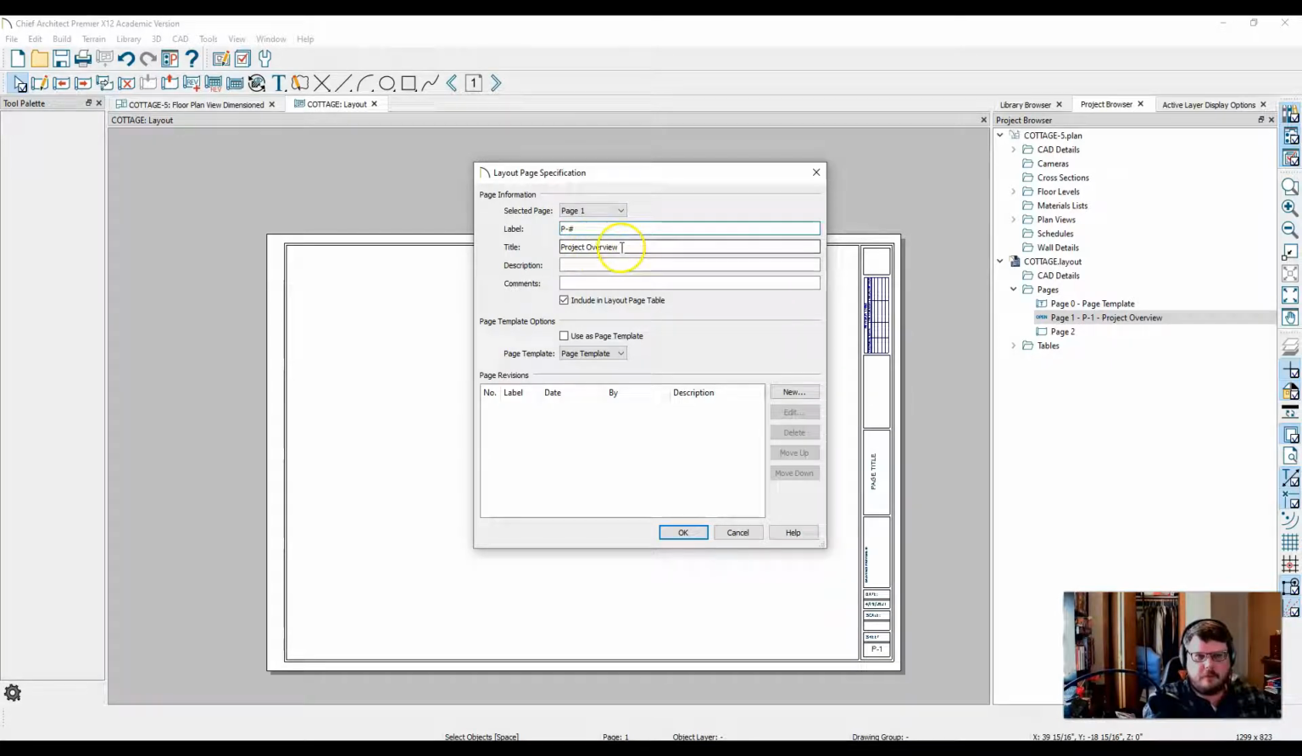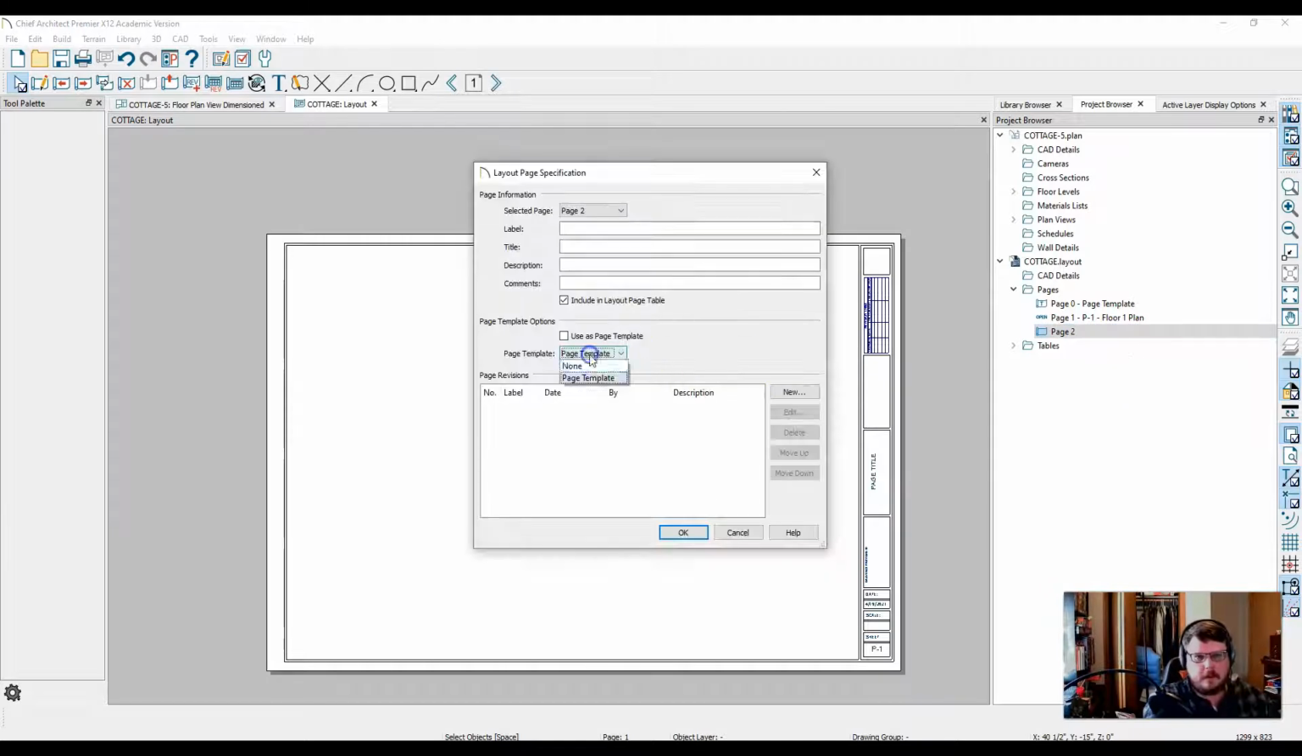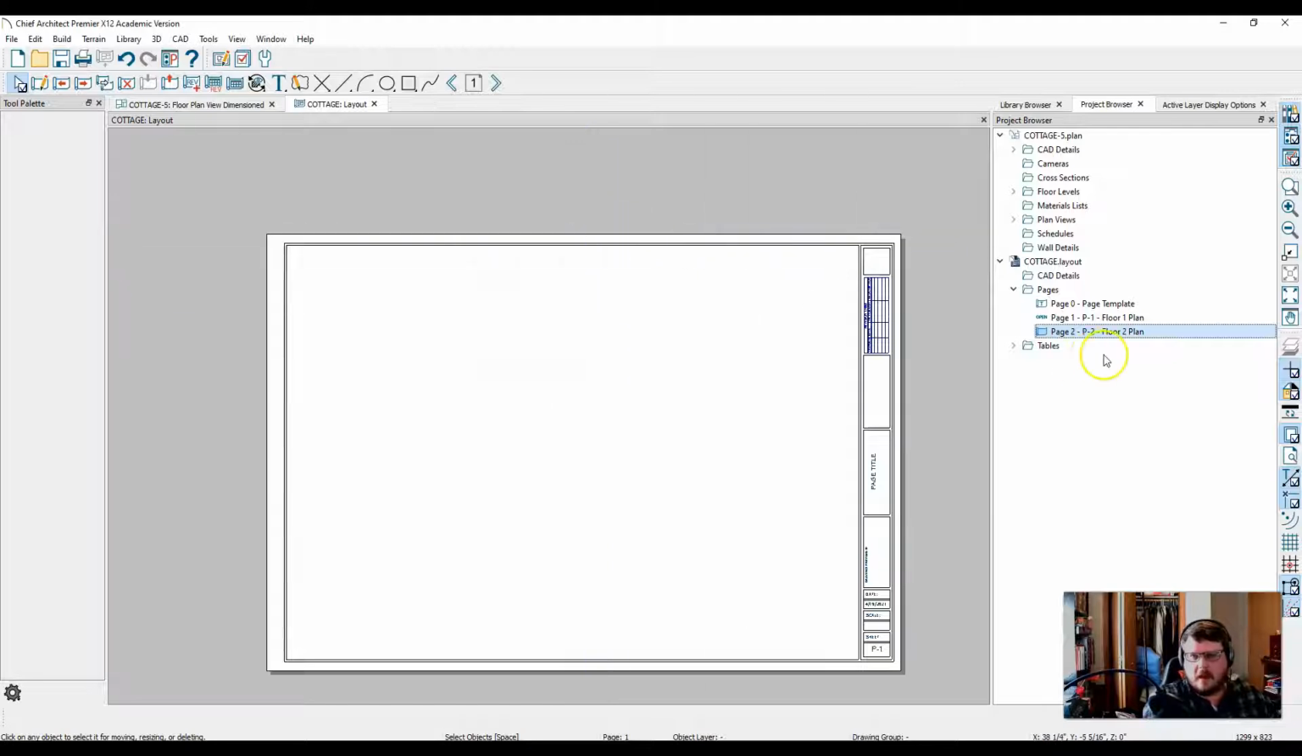And so, for example, let's say this is going to be floor 1 plan, and this is going to use the regular page template, and we'll hit OK. And so that's floor 1 plan. Let's look at page 2. Edit that one. It's using the same page template. We'll say P dash hash mark, and we'll say this is the floor 2 plan, and hit OK. And notice this one now says, if I open this one, it says P-2. It automatically updates that P-hash mark to be the page number that we want.